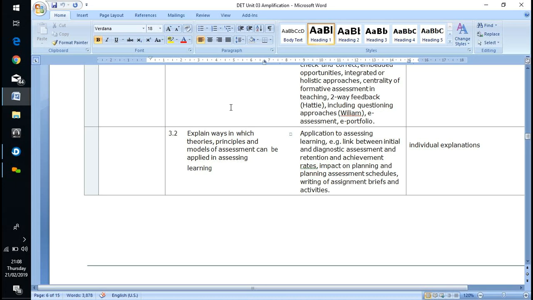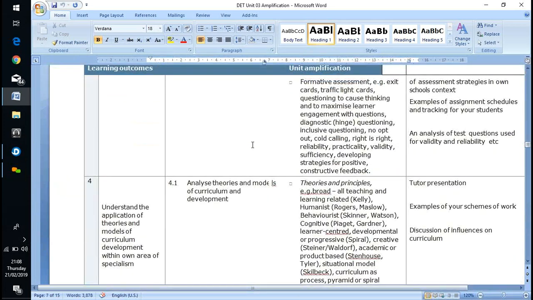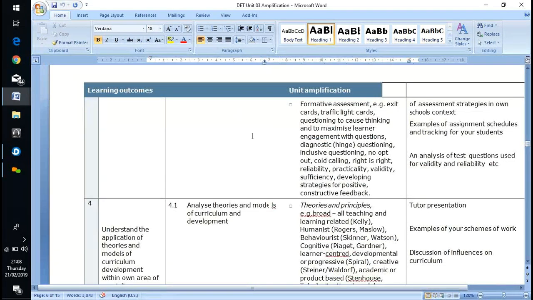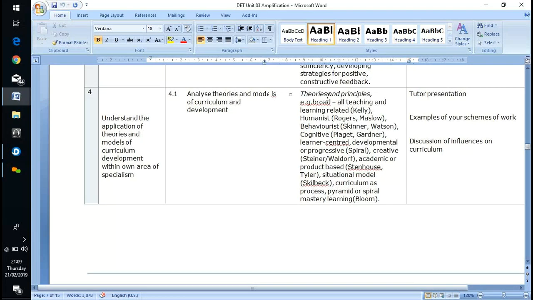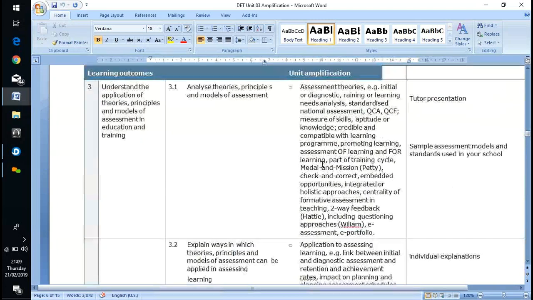Just on the 4s, it says in your own area of specialism. It's slightly broader than that on 4. I want to make sure that it's not just focused on one thing. The first part is you're going to look at theories and principles. Sorry, you're going to look at initial and diagnostic. That's going to be there for a start.